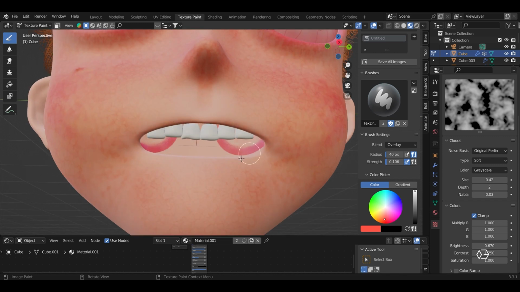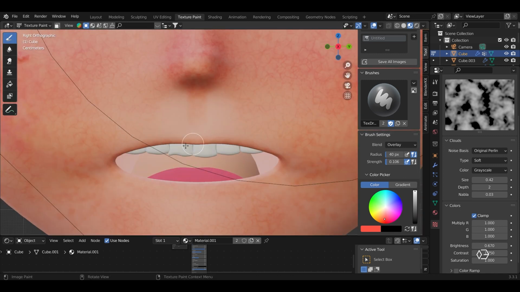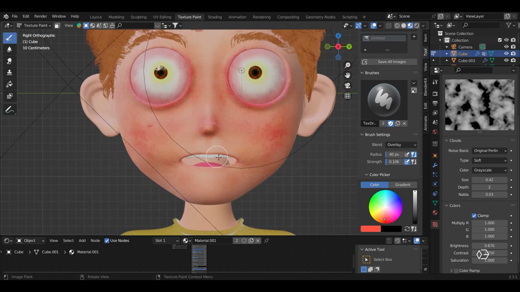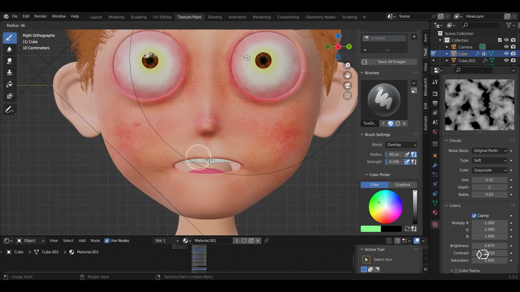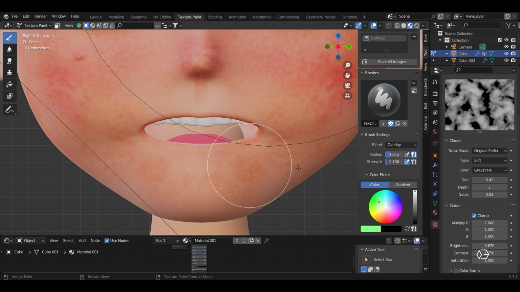As you can see, I'm painting the lip now. I'm not gonna paint it very dark. I'm just gonna give it a very light shade of pink, and I've also added some yellow spots on the cheeks as well.